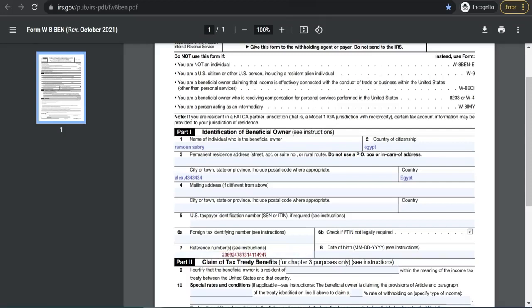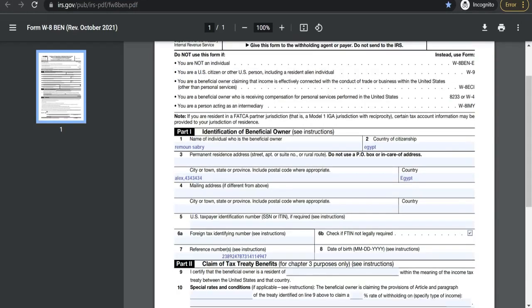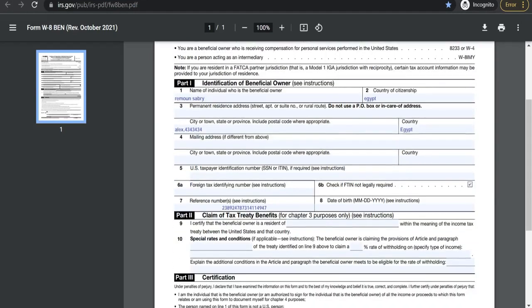Okay, here number 8, date of birth. In this form, your month, day and year. Okay, and now let's move on to the second part of this form, which is about claim of tax treaty benefits.